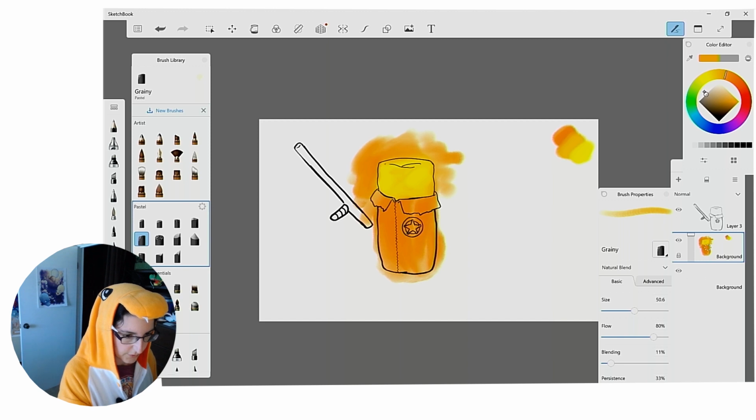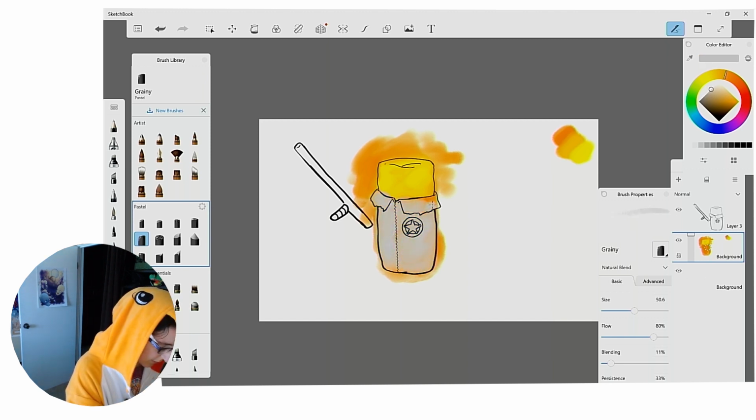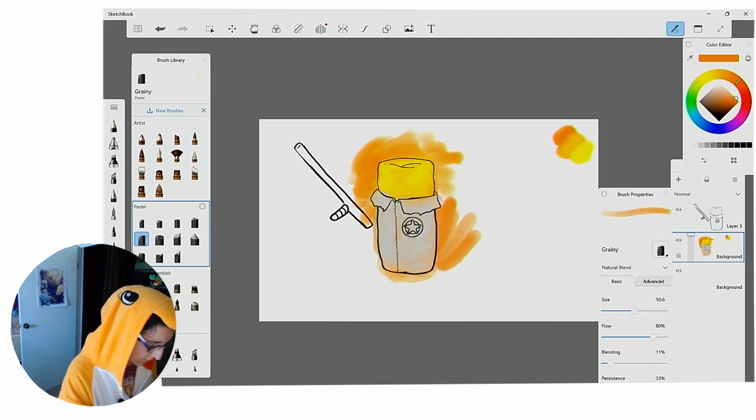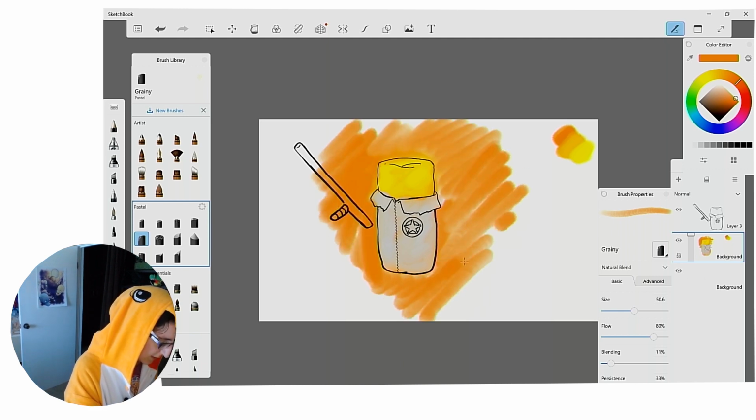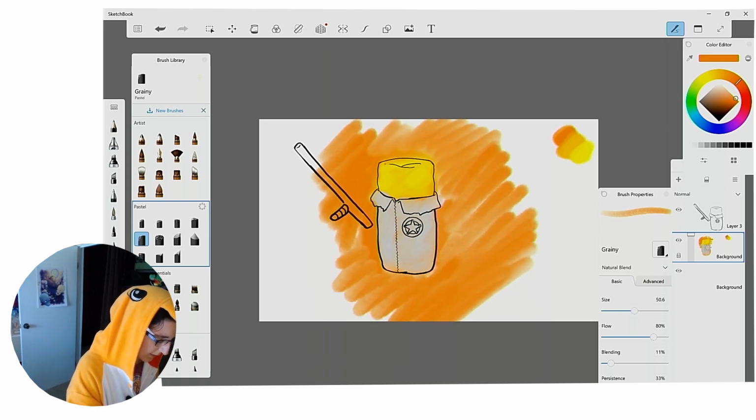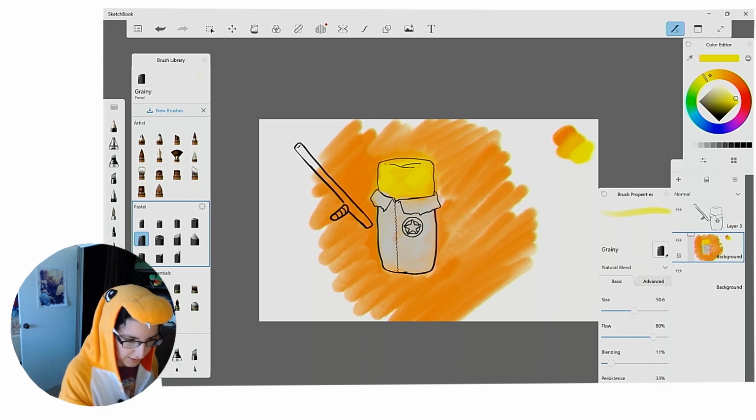Burrito, he's wearing foil, so I'm going to use some gray. He's wrapped in foil. I'm going to add more orange for dramatic effect. Burritos aren't really yellow. We have this bright yellow here. We're going to desaturate it and make it lighter.